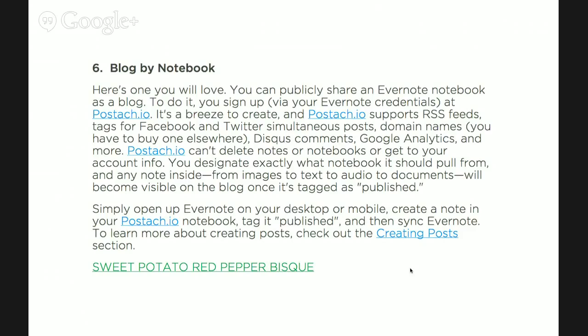So if you don't have a blog and you're overwhelmed and can't figure out how to blog, this connects everything that you do in Evernote, with regards to maybe creating, say, a recipe blog or a fitness blog. And you can post those notes directly to this blog service called Postachio. Super, super easy, and I'm going to show you how I do it.